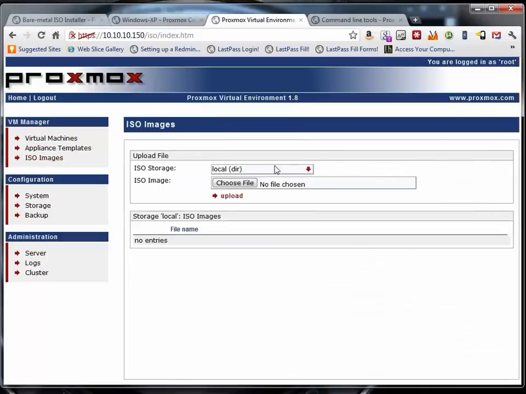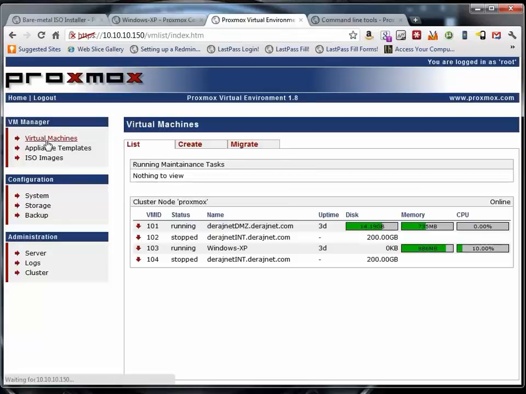ISO images, if you want to choose that. If you want to choose an ISO image to upload for installing new ones, that's another way you can go.